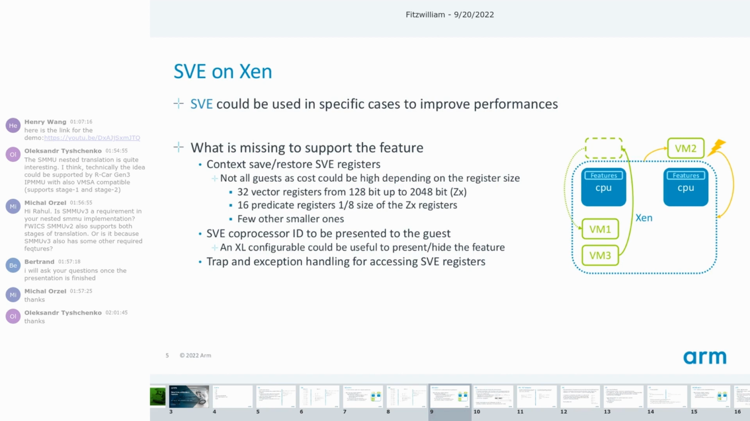We would also need to work to present the feature to the guest using the usual feature registers provided by ARM. We might need to trap the access to those registers and handle the exception, maybe for those guests that are not allowed to use this feature.